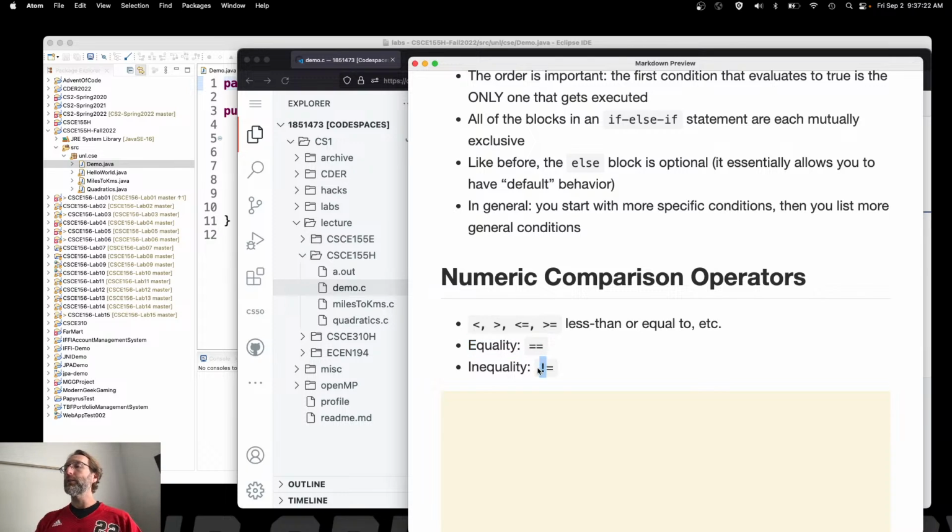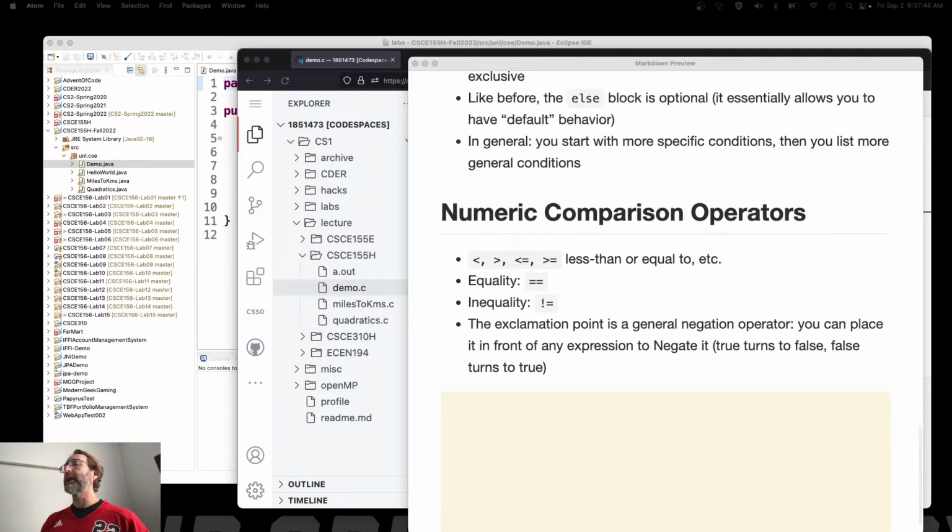To negate that, you can go ahead, you don't have that nice mathematical symbol, not equal, there we go. Something that looks like that on your QWERTY keyboard. So what's the next best thing, or how can we approximate that? We simply put an exclamation point in front of an equal sign to get the not equals. Okay. In fact, the exclamation point is a general negation operator. You can place it in front of any expression to flip true to false and false to true.